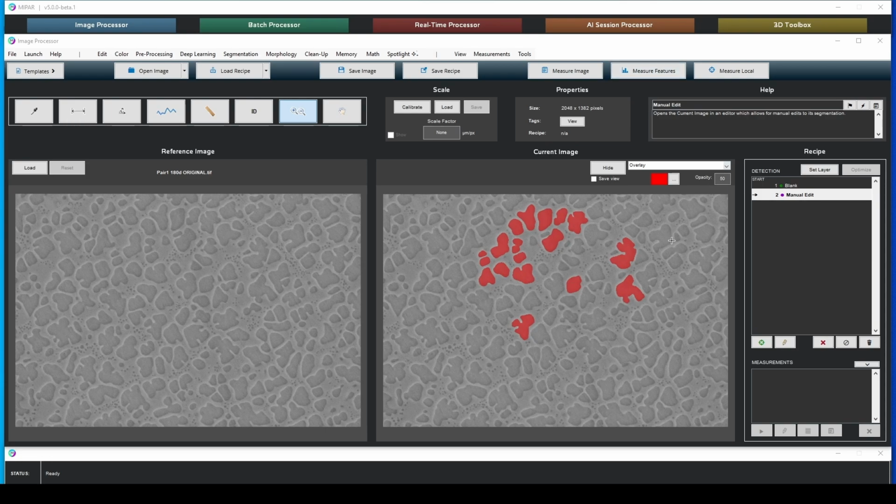Now, just as a quick reminder, we can set our manual edit step as interruptible right here, which should give us the option to make any corrections as we move along a batch process, and help create training data for multiple images if we decide to go the route of deep learning.